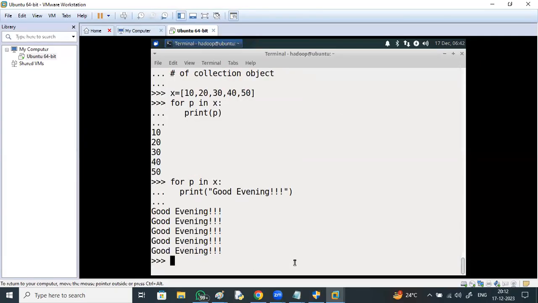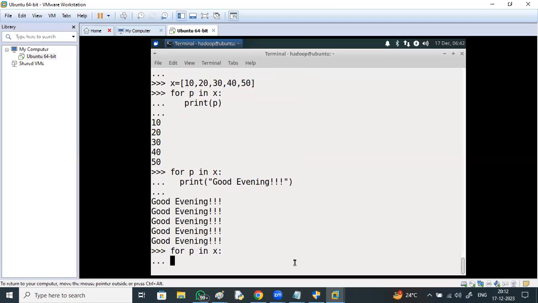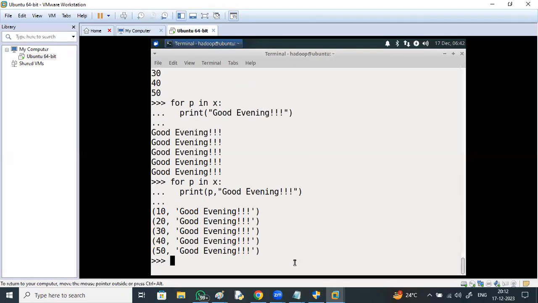If I want to print the value along with this string, how do we write it in Python? You want the value also, like 10, the P value also. P comma, like good evening. 10 good evening, 20 good evening, 30, 40. Okay.